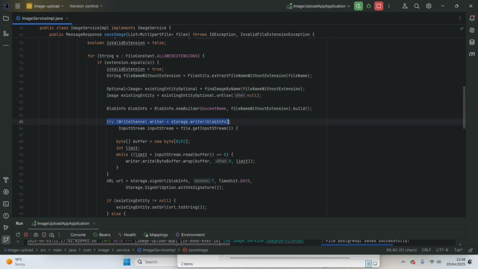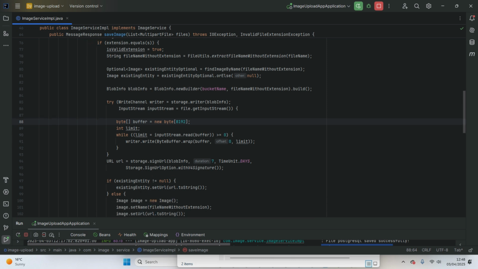Now here, what is happening, we are reading the uploaded files in chunks of 8 kilobytes. We buffer them in chunks of 8 kilobytes, and then we write them to the blob. And now here we write them to the bucket. Now here, what's happening here is, again, we are using this object which is calling that method.